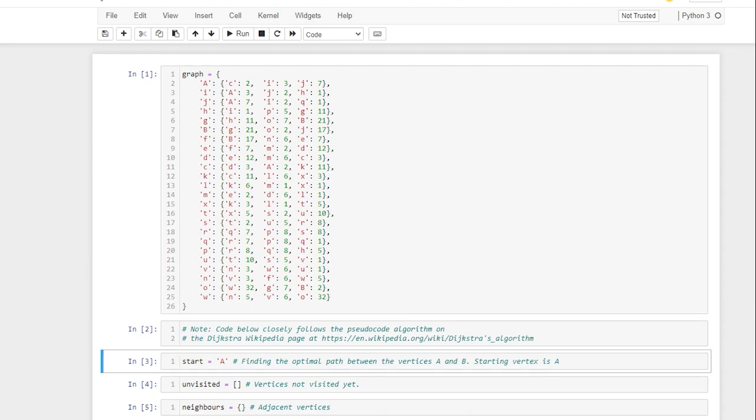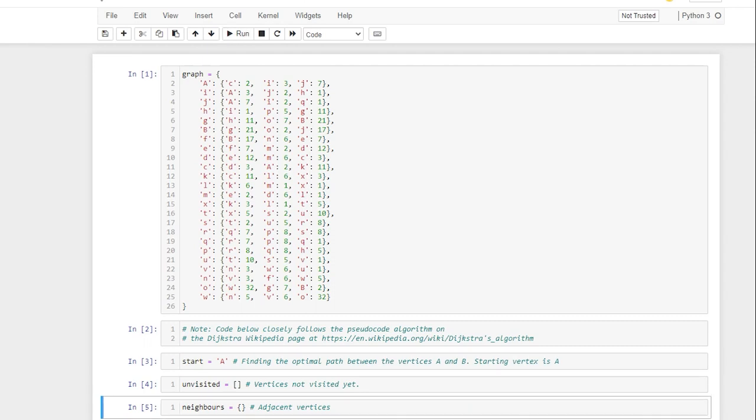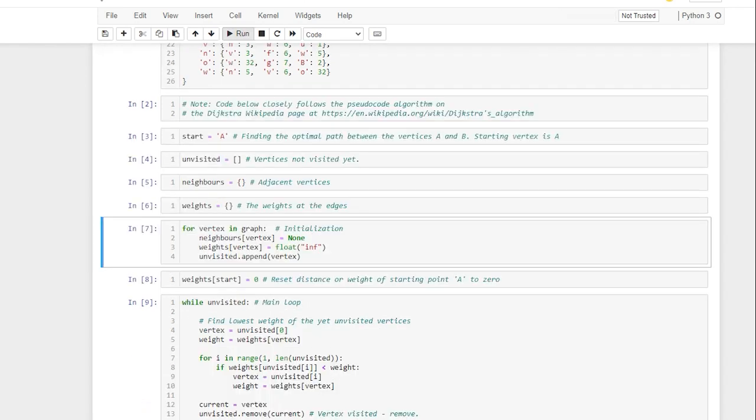In the following three Python statements, we are defining storage for all the unvisited, neighbors, and weights. These will be used while searching for the optimal path. Next, we are going to initialize these to keep track which vertices needs to be visited and their associated neighbors. We are going to set the neighbors to the value none, the weights to infinite, and all the vertices are unvisited. Weight of the starting vertex A to 0.